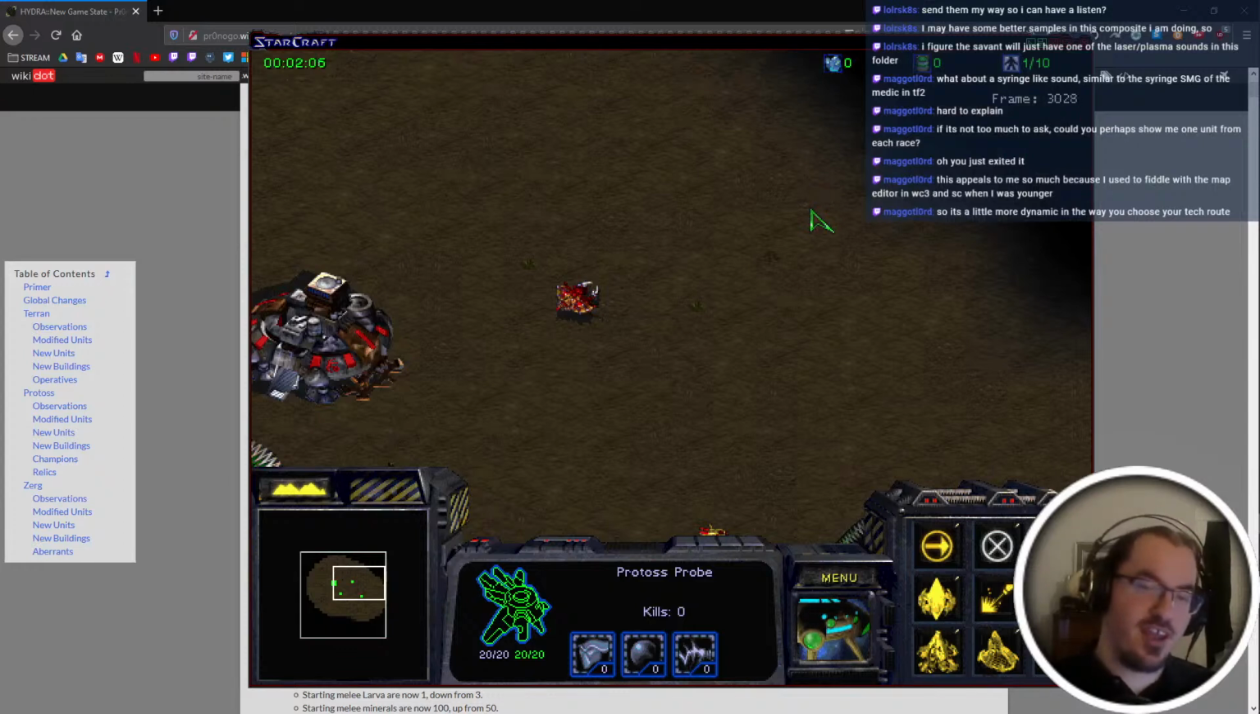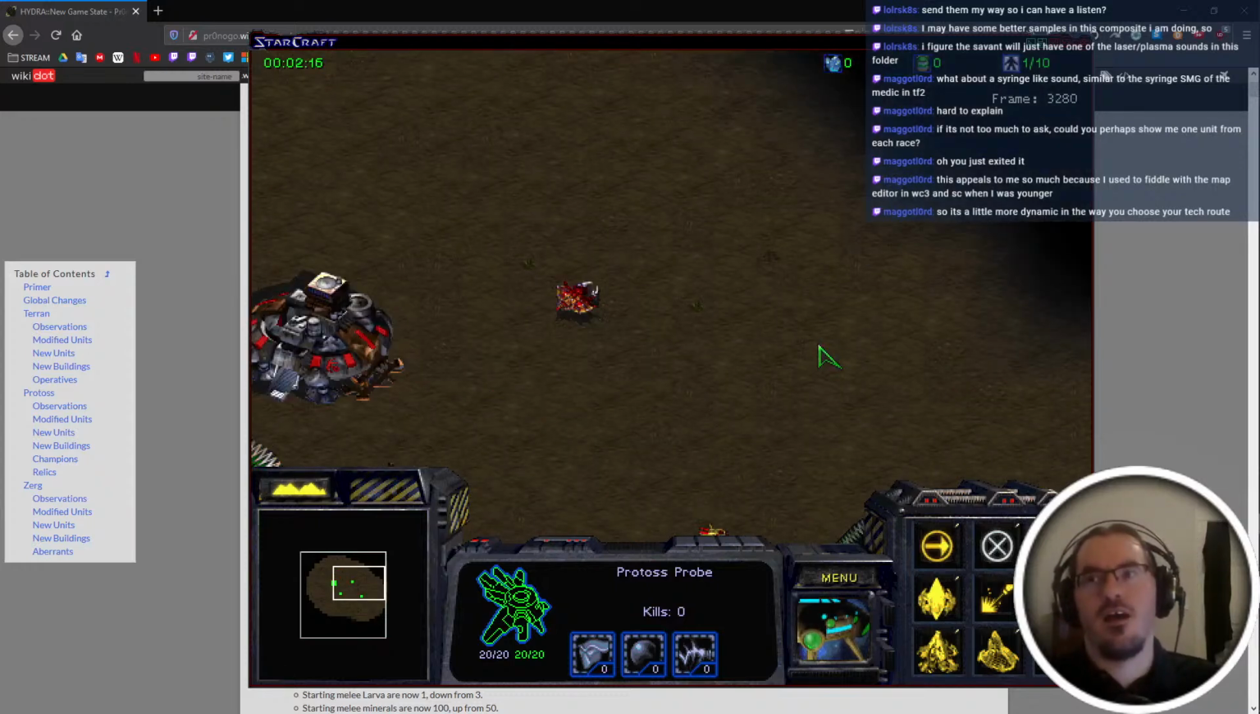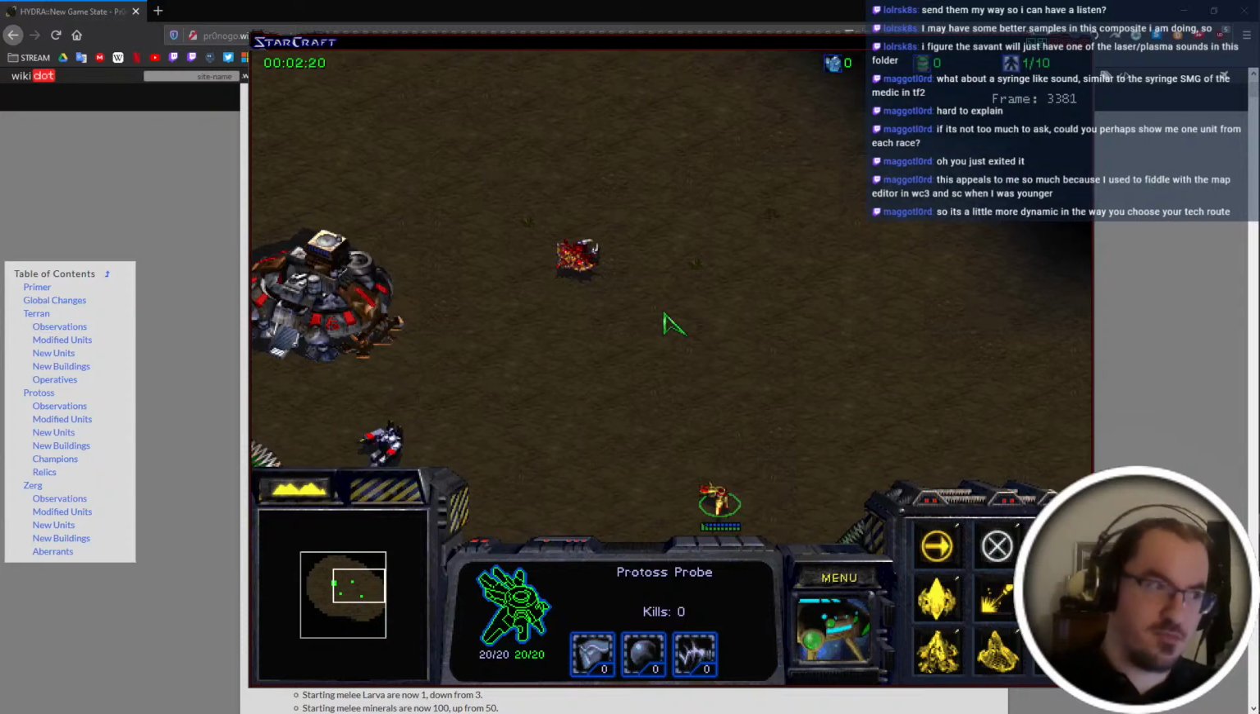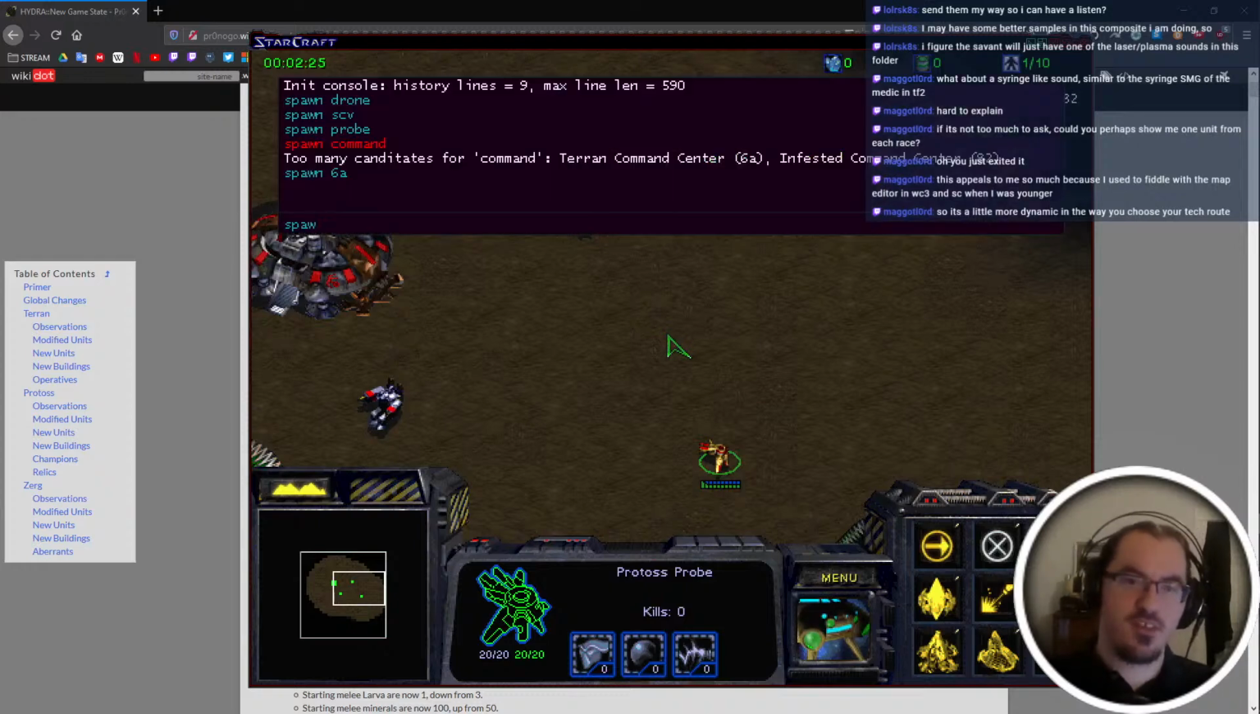The other thing that I did was I removed all upgrades, besides the weapon, armor, and shield upgrades for Protoss, but weapons and armor for everybody else. So all individual unit upgrades, like leg enhancements for zealots, or Zergling speed, metabolic boost, those are all gone, and now they're worked into the unit themselves.